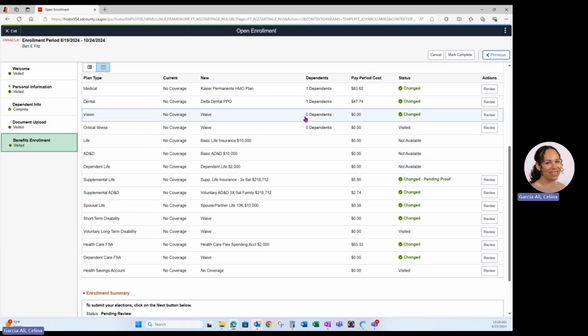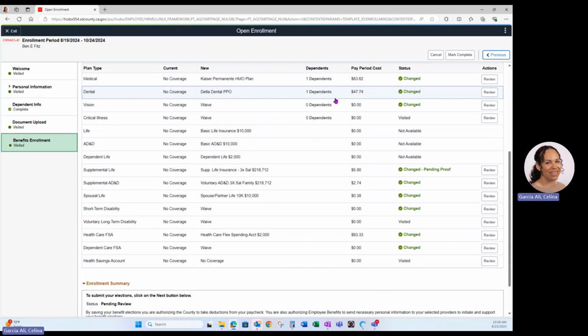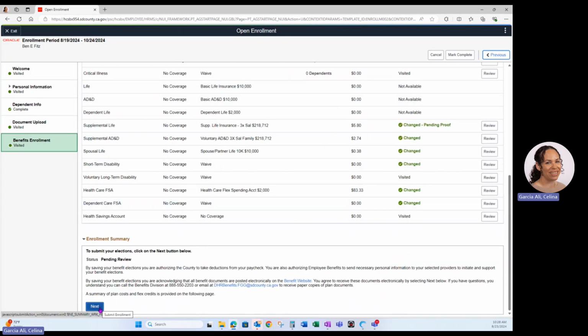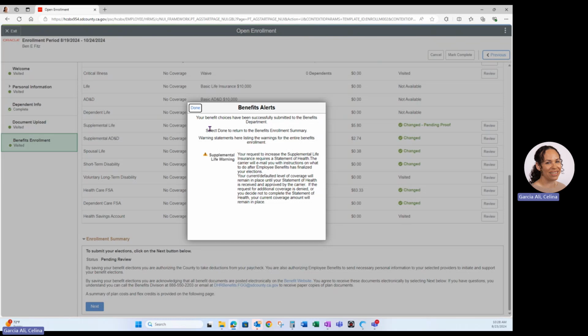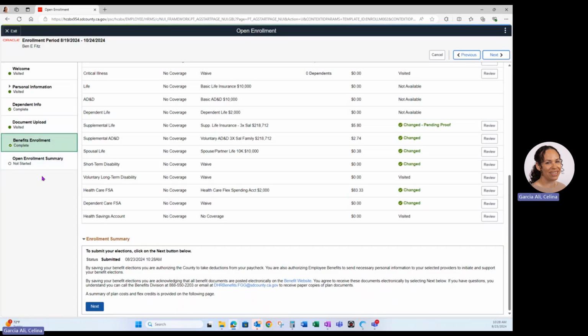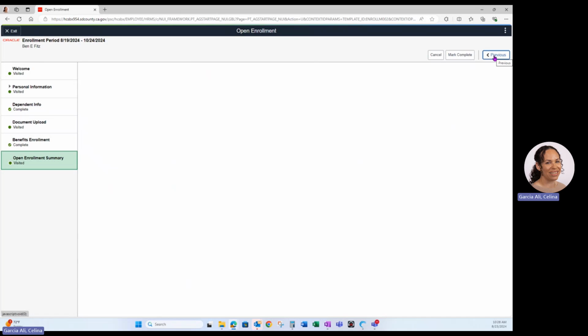Once I've reviewed each one of these sections, I have verified accuracy. I'm good with all the changes, so I'm going to hit next. And it's going to let me know that I successfully submitted this information to the benefits department. So I'm going to hit done here. Now you're going to see what popped up, an open enrollment summary. It's really important that you go to that open enrollment summary. I can do so by clicking the Open Enrollment Summary tab right here, or I can hit Next. So I'll just go ahead and hit Next.